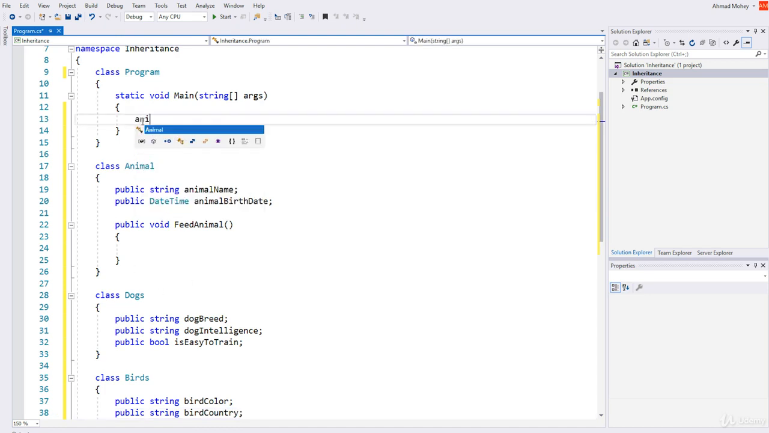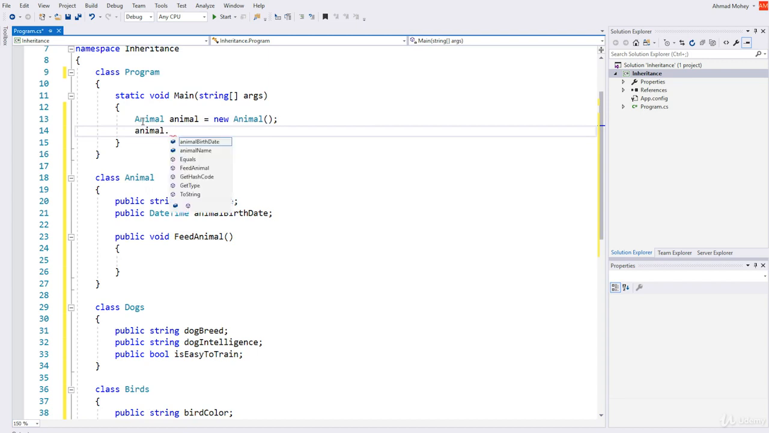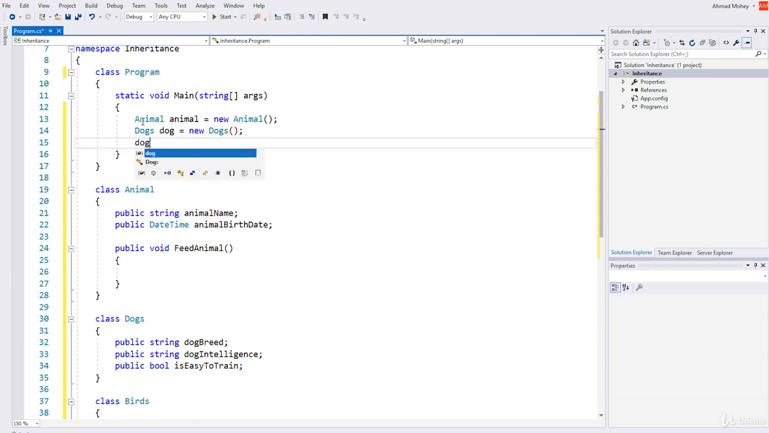So if I come here and create a new instance of this class Animal, now I can, as you're expecting, access the variables animal birth date or animal name, or even the only method that the Animal class has, which is feed animal. But first let me create a dog instance here, and with the dog I can access only the dog breed, dog intelligence, and is easy to train or not. The same with Birds as well.